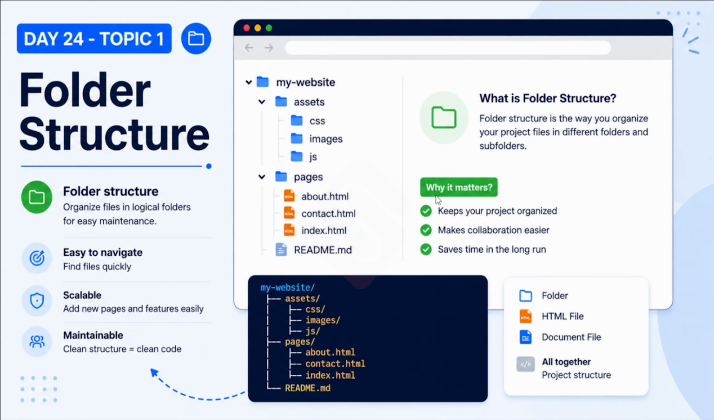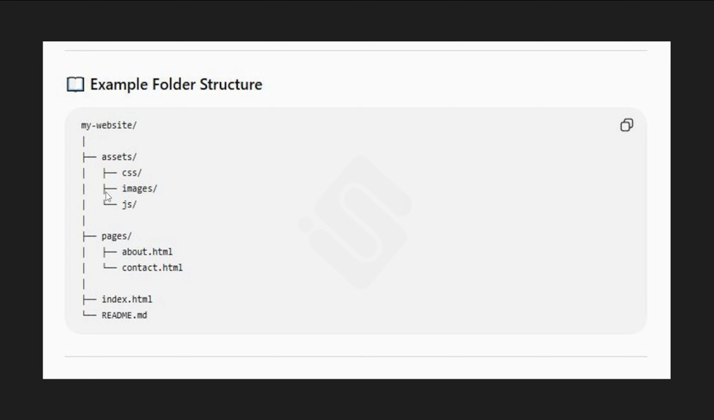So let's take an example. Assets stores all project assets, then the CSS folder contains all style sheet files, and images are stored inside the image folder, and also graphics. The JS folder stores all JavaScript files, and pages stores the additional HTML pages, and the root holds the main file index.html and the documentation file readme.md. So index is the home page and readme.md explains the project. So some benefits: a proper folder structure makes the project easier to navigate, easy to maintain, scalable and professional.